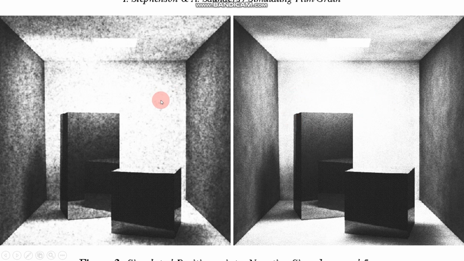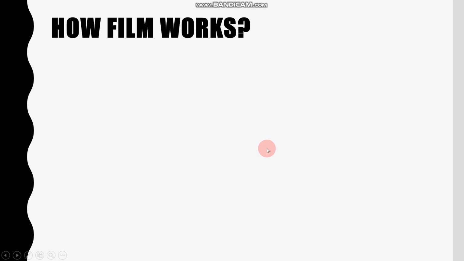Kapag mas mabilis, dapat low light condition and so on, pero ito yung magiging resulta niya. Ito naman ay black and white. Pag colored naman yan, hindi ganyan kakita yung kanyang grains sa pictures or sa photograph, I mean. Okay, next, how film works.